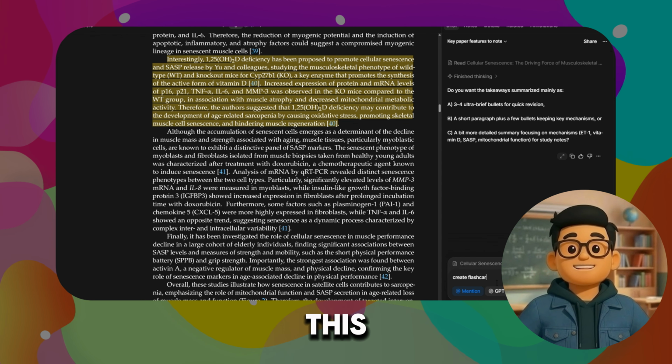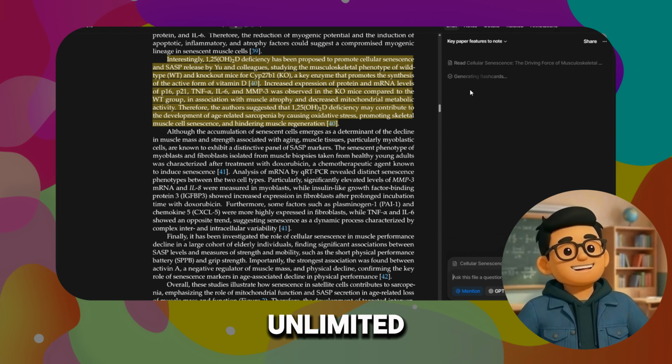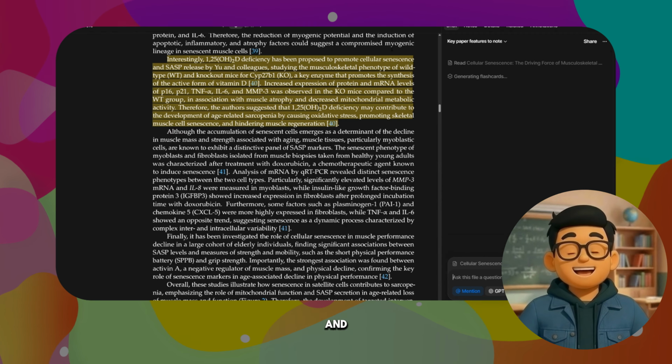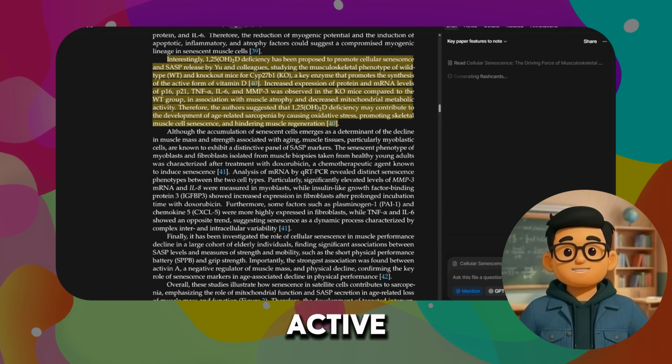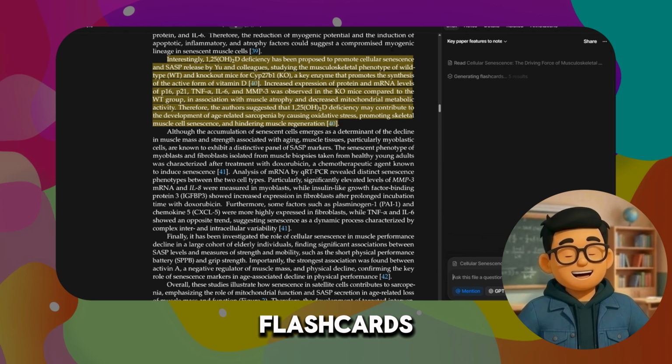You can control this completely. You can ask for fewer words, more detail, or even unlimited length, depending on what you need in that moment. To really strengthen memory and recall, I also bring active learning into the process. One of the best ways to do this is by creating flashcards.